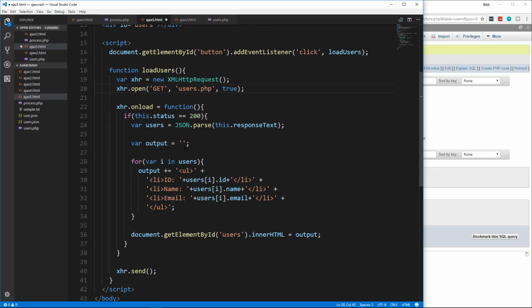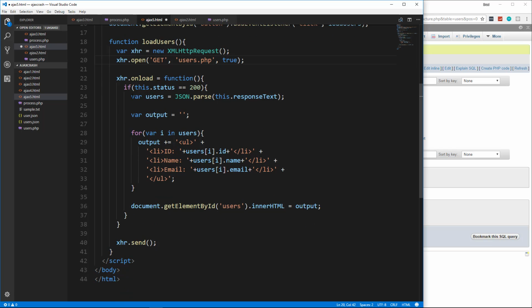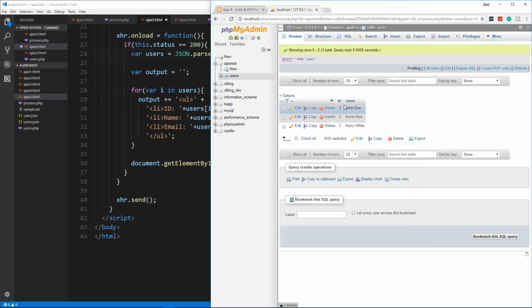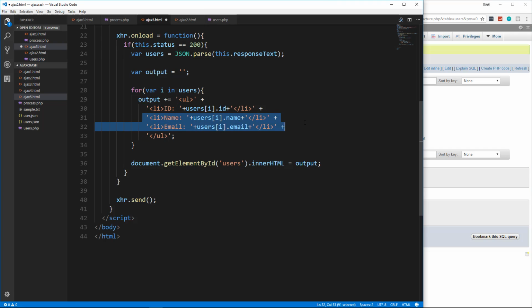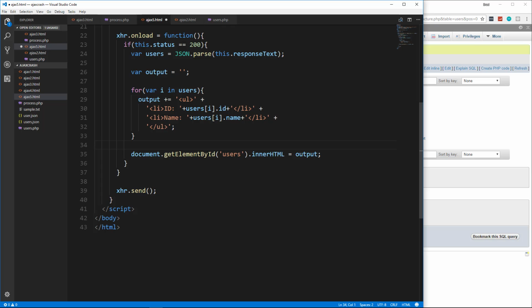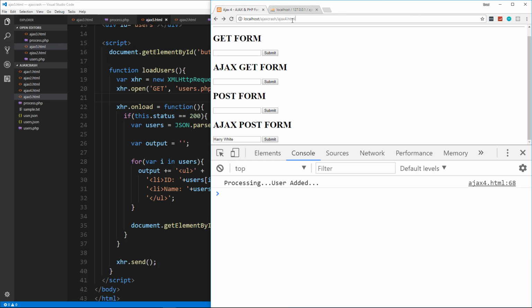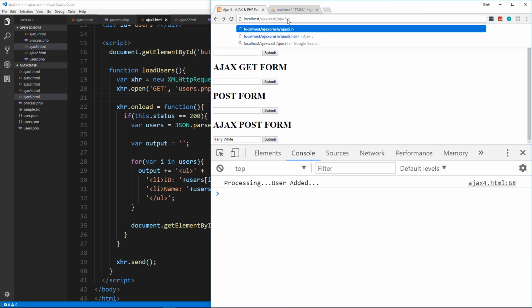Then down here we're going to do the same thing. We're going to get the response. Remember, it's going to be encoded in JSON, so that's fine. We can leave this. And then for the output, we don't have an email in our database. It's just ID and name. So let's go ahead and just get rid of the email. And then we just want to output it to the div with the ID of users. So that should be good. Let's save. Let's go to ajax5.html.